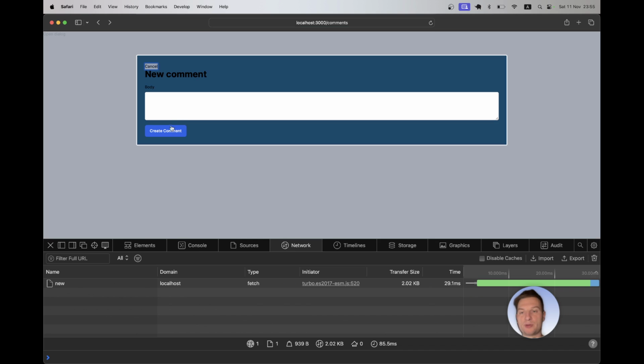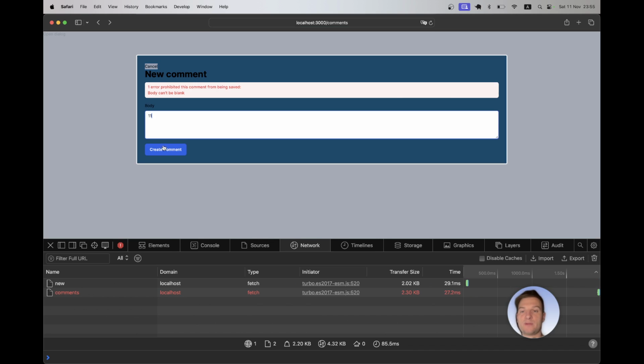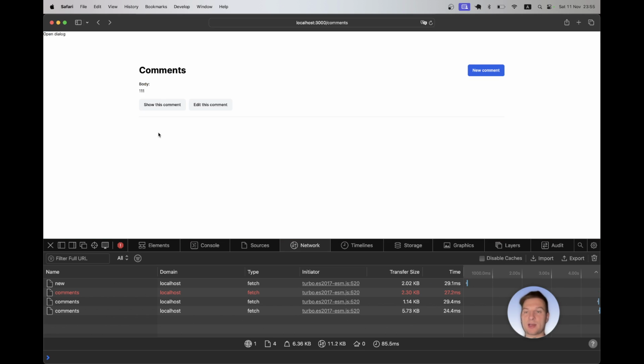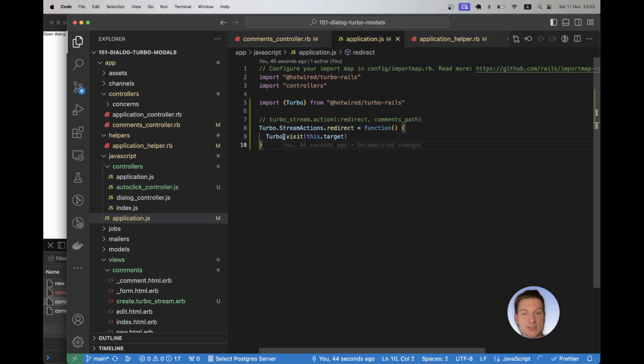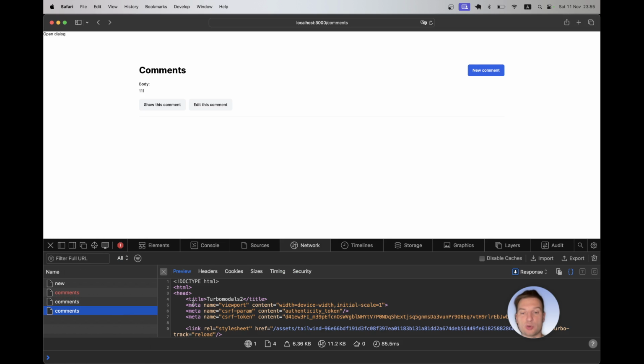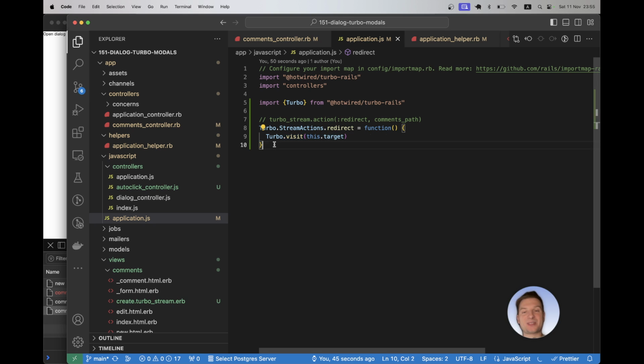Okay, new comment. Errors are rendered, 111, and we had again 2 requests, and you see we had this kind of full page redirect. So first of all, we rendered the turbo stream action redirect, this new action that we defined. Target is comments, and it does this Turbo.visit and it renders the whole page. So it seems to be working. And this is the most simple example of adding a custom Turbo Stream action.